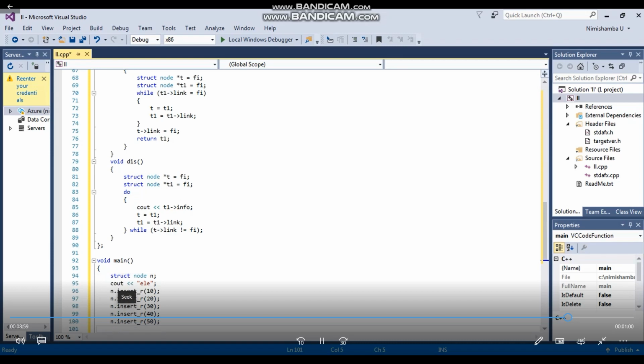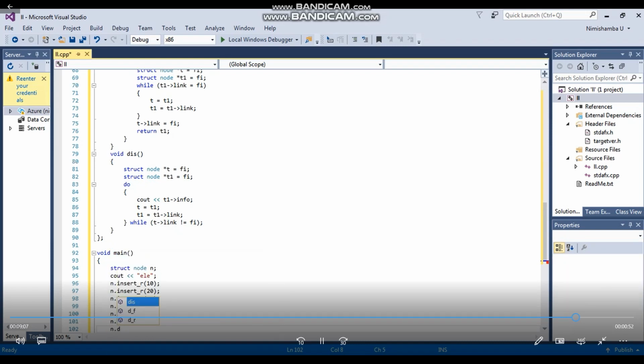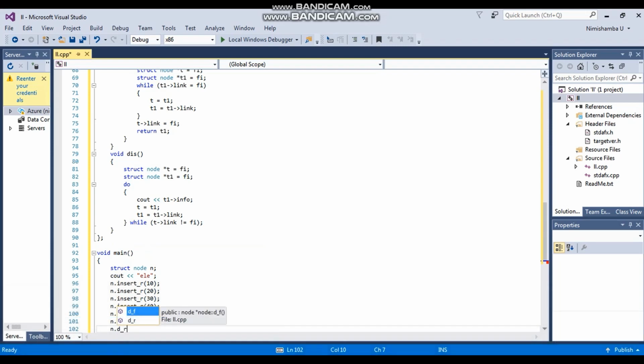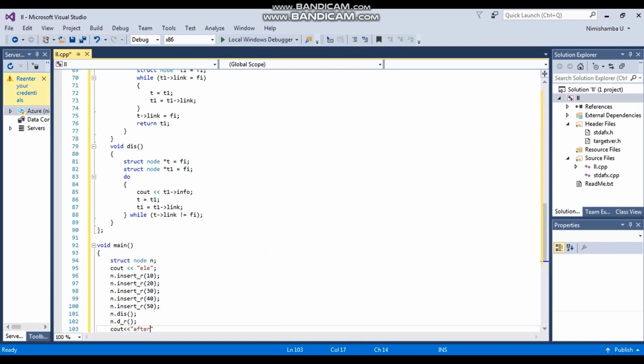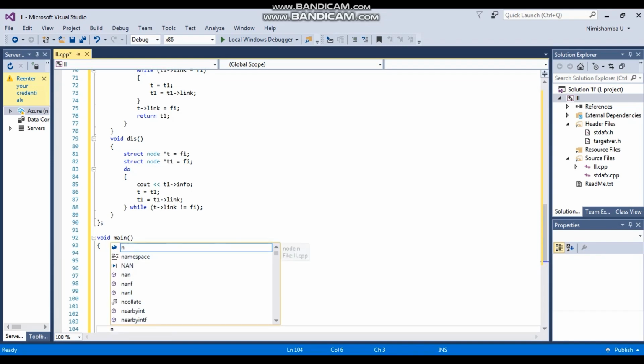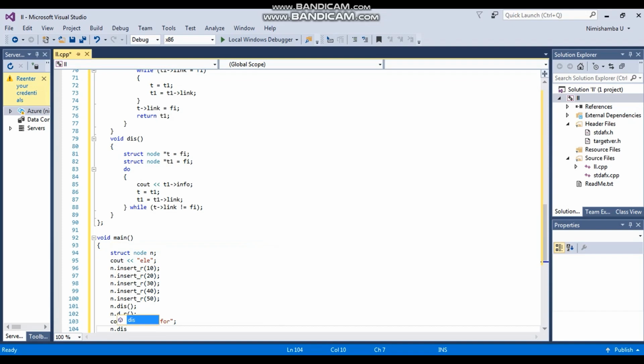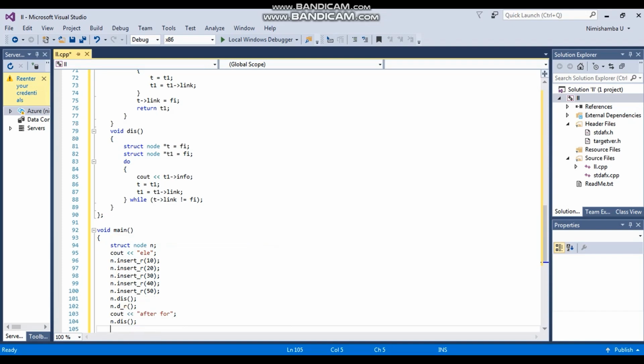N dot insert_r of 10, n dot insert_r of 20, n dot insert_r of 30. It means in the rear we are inserting. N dot insert_r of 40 and n dot insert_r of 50. And n dot display, we have to display all this, so we used display statements. And n dot d dot r is nothing but n is an object, d is the delete operation, r is the rear end, from the rear end. Here cout is there, cout after for n dot display.